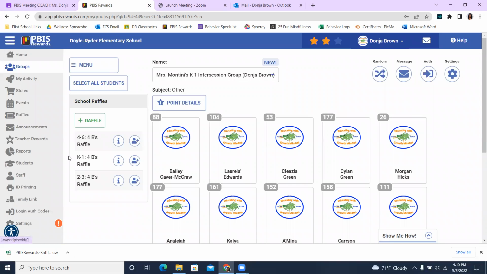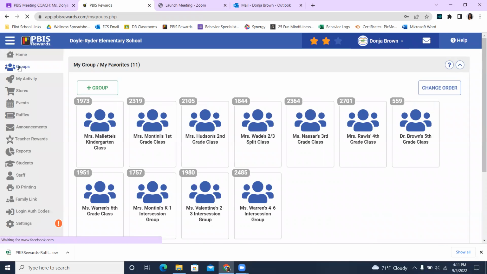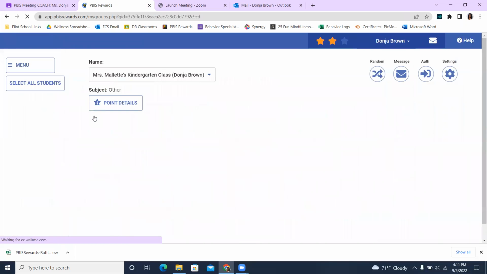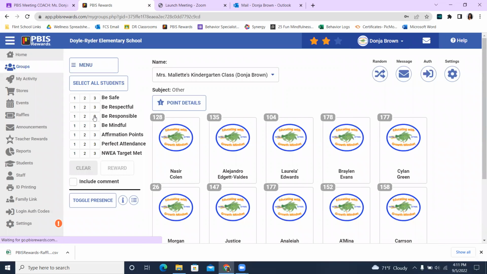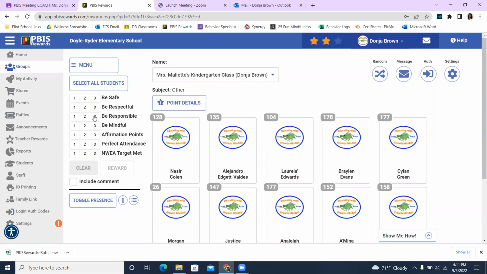So that is where the raffles will be every day. And then that is how you add students to them. So let me show you in real time what that looks like. I'm going to use Miss Millette's kindergarten class as an example. I created a mock raffle just so that I can test to see exactly how it works and so that I can show you all how it'll work.